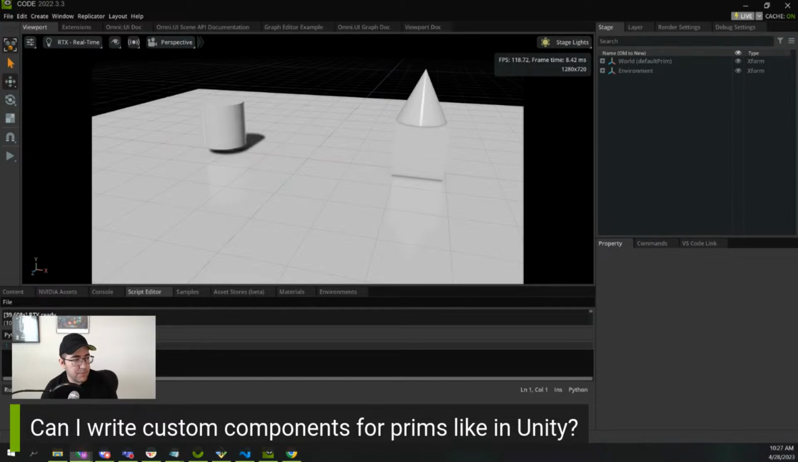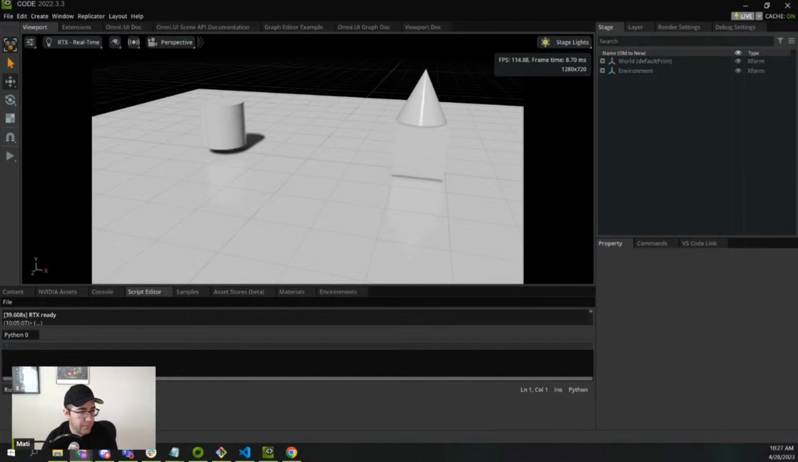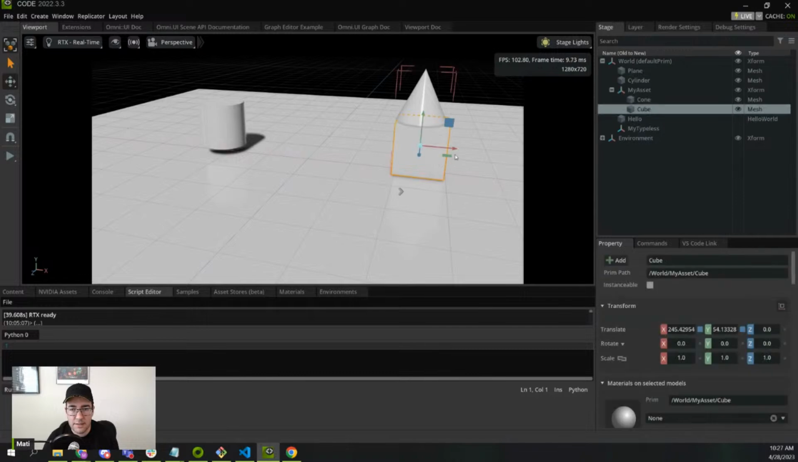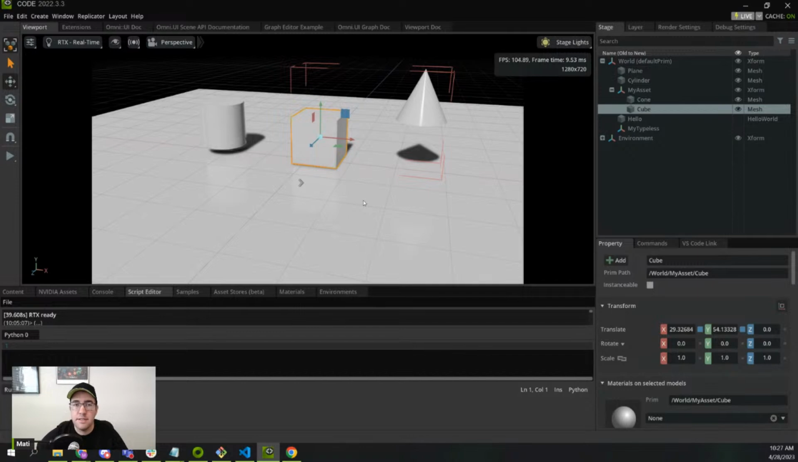Can I write custom components for prims like in Unity? So I've covered this one before as well. You guys know I like Python scripting components. But we do have users asking this way. They're coming from Unity and they want to know how do I write code like I was doing in Unity. So the answer to that is Python scripting components.